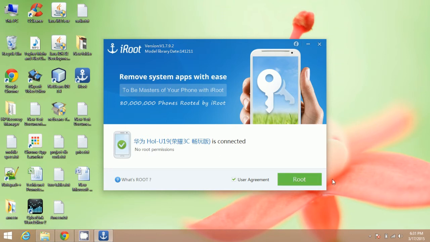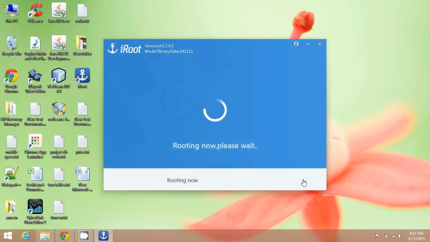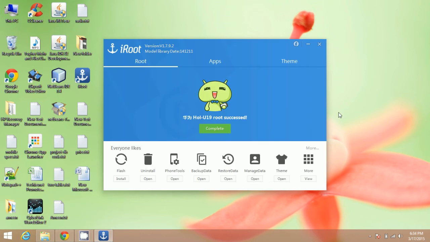Now the symbol will be shown for rooting this device. You just need to click on root and your device will be rooted. This is so simple because the iRoot software does everything for us. Now my smartphone will be restarted automatically. You can see that my smartphone is now successfully rooted.